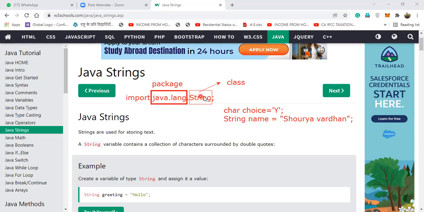But there is another very interesting thing here: the lang package is the default package. Whenever I say default package, it means I need not write an import statement for that. It is by default included in my program. Even if I don't write import, the lang package is included. So I can access all the classes of java.lang: system class, string class, integer class, character class, all the classes in the lang package are included by default in my program.